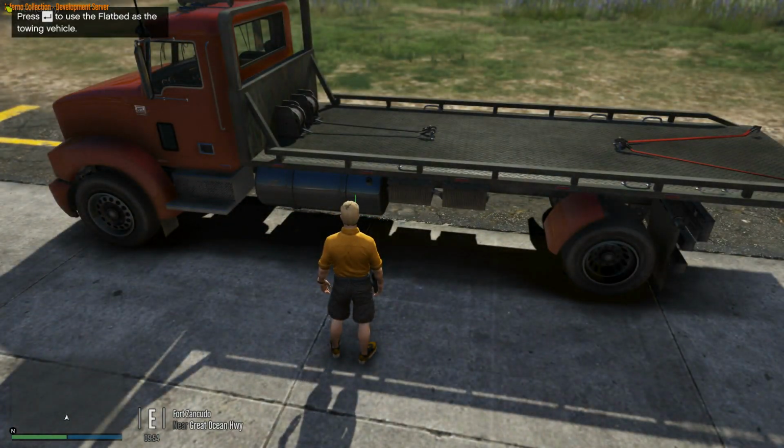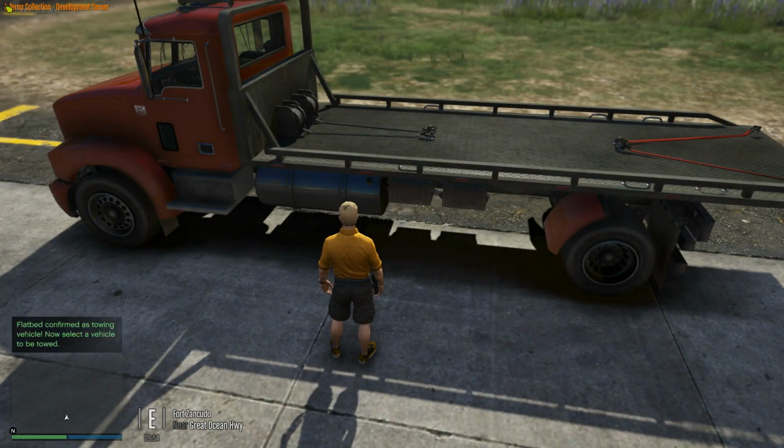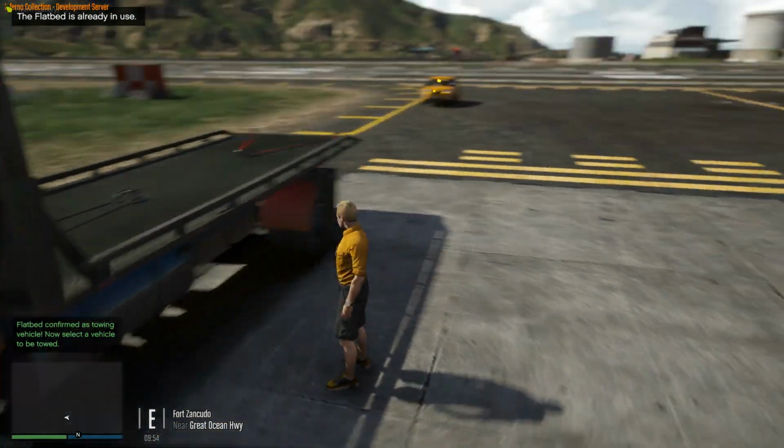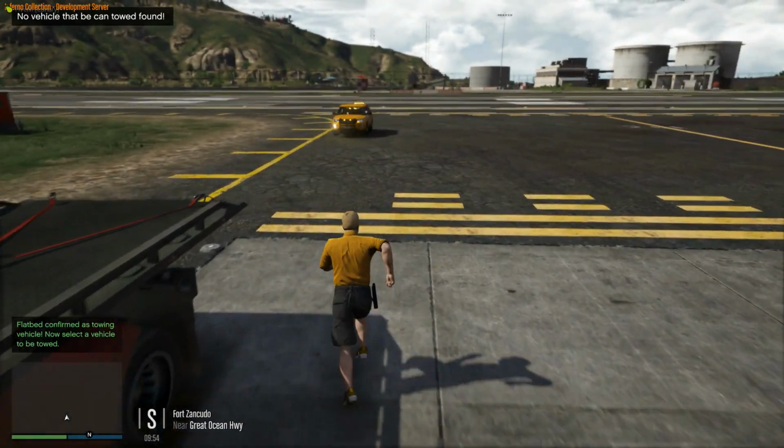Coming back over to my sensible towing vehicle, I'm going to press enter to select the tow truck. Now I need to select a vehicle I want to tow. Obviously the tow truck can't tow itself, and it's telling me that in the top left. What I do want to use though is my car.